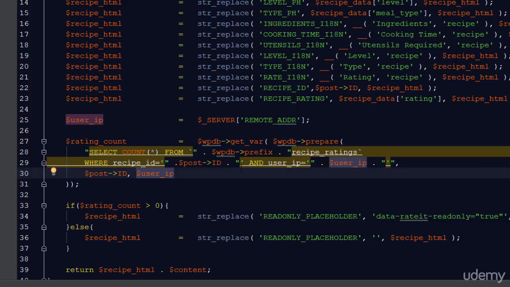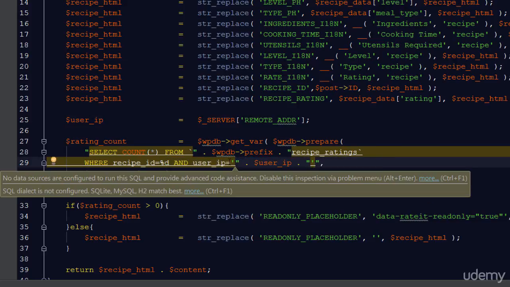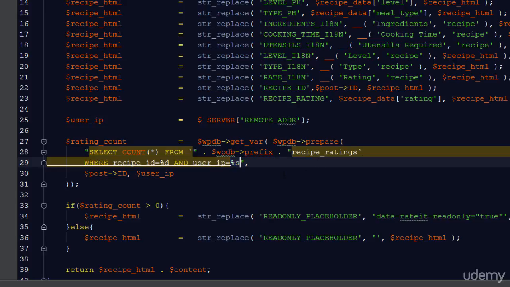How does it know where to place the sanitized data? Well, we use special placeholders created by WordPress, %s, %d, and %f, where %s is for strings, %d is for integers, and %f is for floating numbers. Replace these values with the correct placeholders. The post ID should be %d and the IP should be %s. And that's it. This method will take in all this information and then return a sanitized query for the actual method that will run this query.